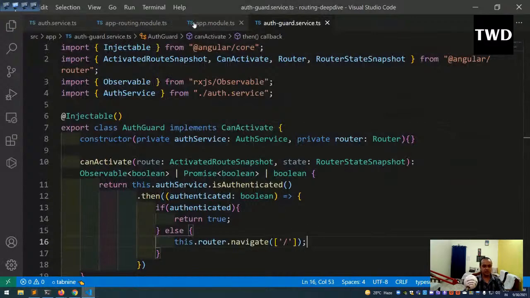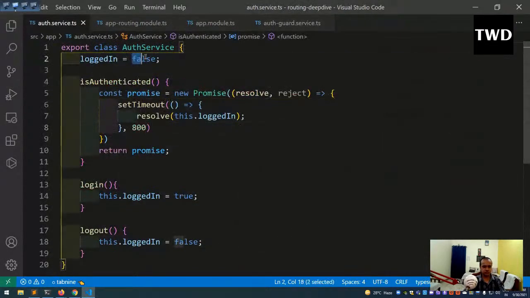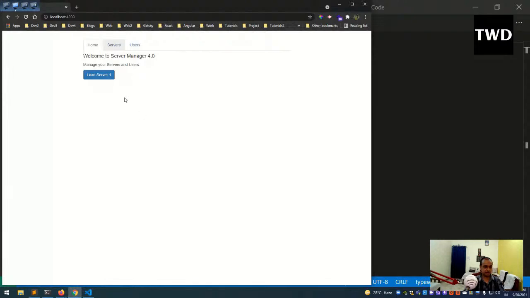Right now the auth service is always false. See, false is there, and this is emitting this false only. And this 0.8 second is here, so it will always be false. We are never true here, so we are not able to log in, and even this one we cannot do. This is the load server one, which takes us to the edit thing. So now we have to be able to log in.